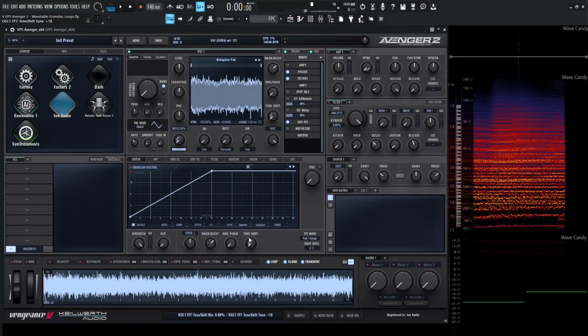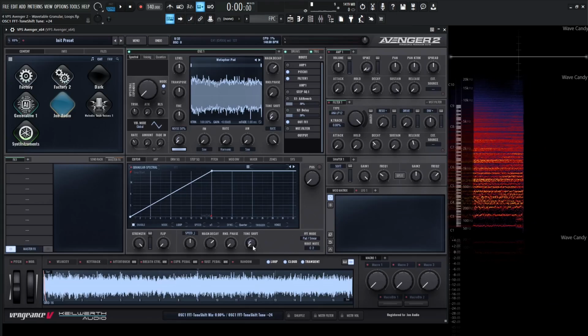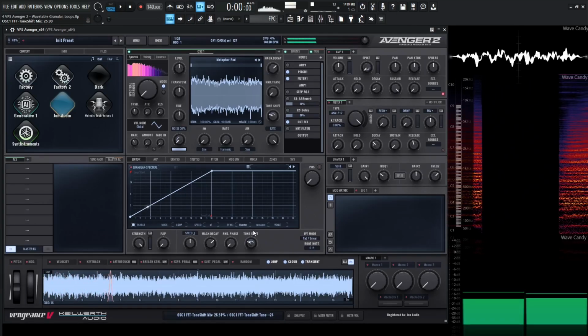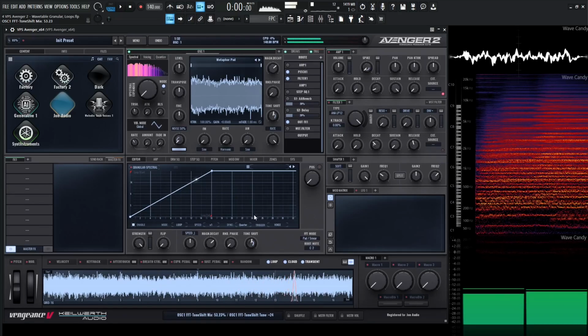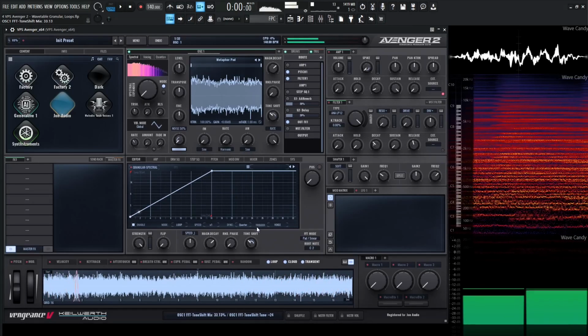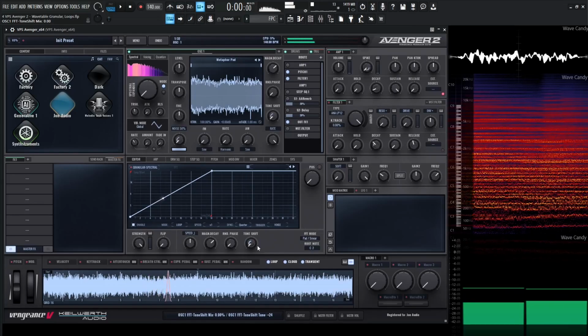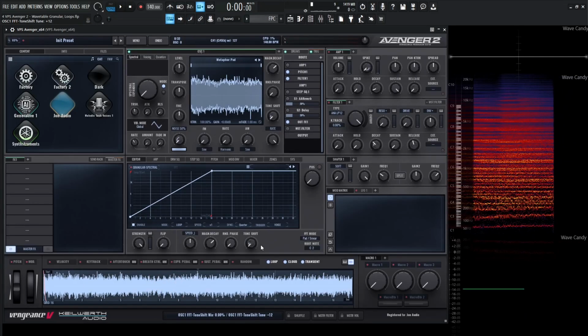We can also go to a maximum of 24, so 2 octaves. Now let's take a listen to that. And double right click to set that back to its default.